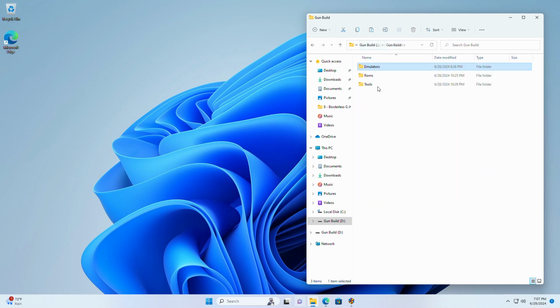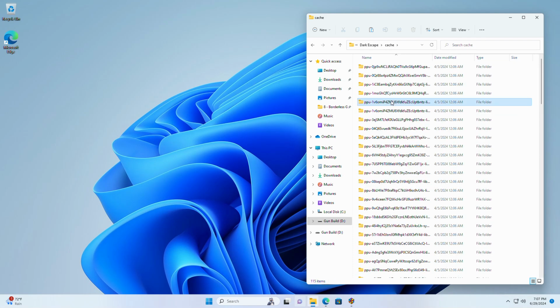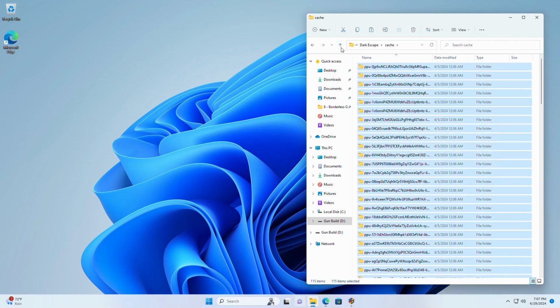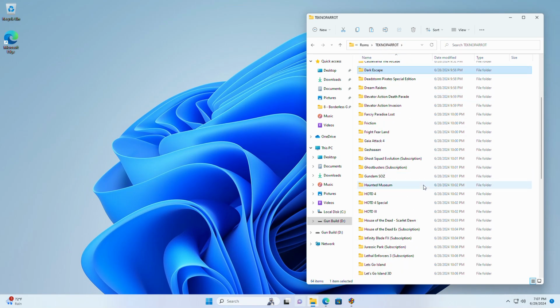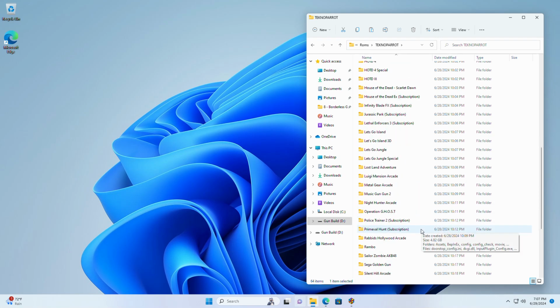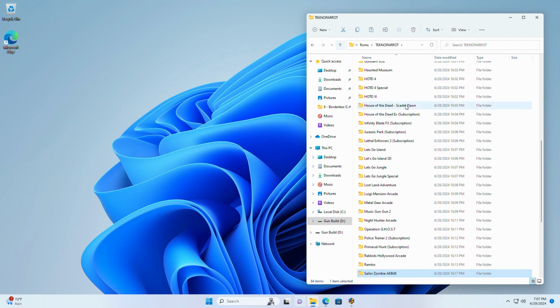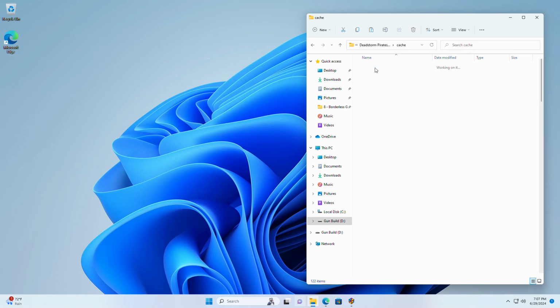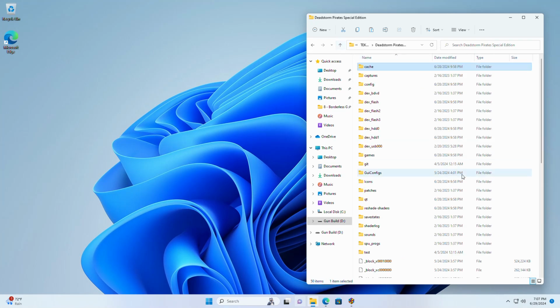So those two spots, and there's also a couple other games that use it, which would be Dark Escape, cache, select all, delete. So these are a custom version of RPCS3. Dark Escape. The other one would be Sailor Zombie, aka B48, cache, and then the last one would be Deadstorm Pirates Special Edition, which would be right here. So I'll have these all in an instructions and tutorial PDF, but I just wanted to mention that here.